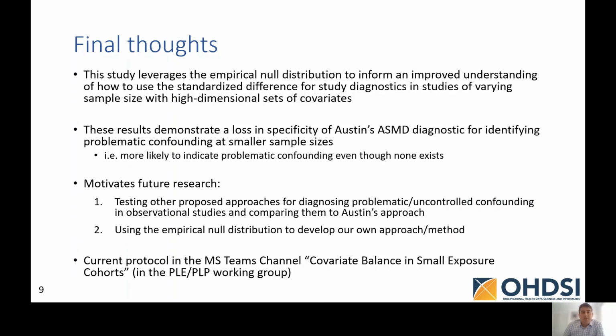In closing, this study leverages the empirical null distribution to inform an improved understanding of how to use the standardized mean difference statistic to diagnose small sample studies with high dimensional sets of covariates. These results demonstrate a loss in specificity of Austin's standardized mean difference diagnostic for identifying problematic confounding. In other words, it's more likely to indicate problematic confounding for smaller sample studies, even when none exists.